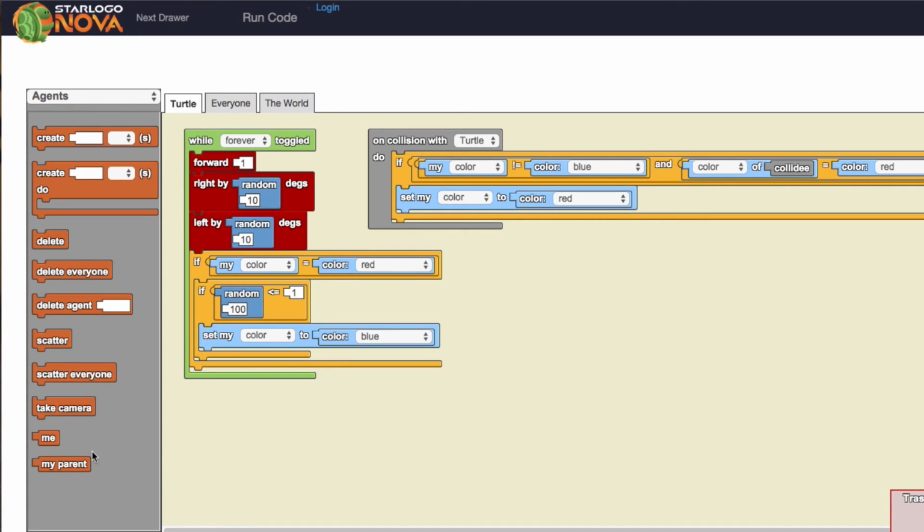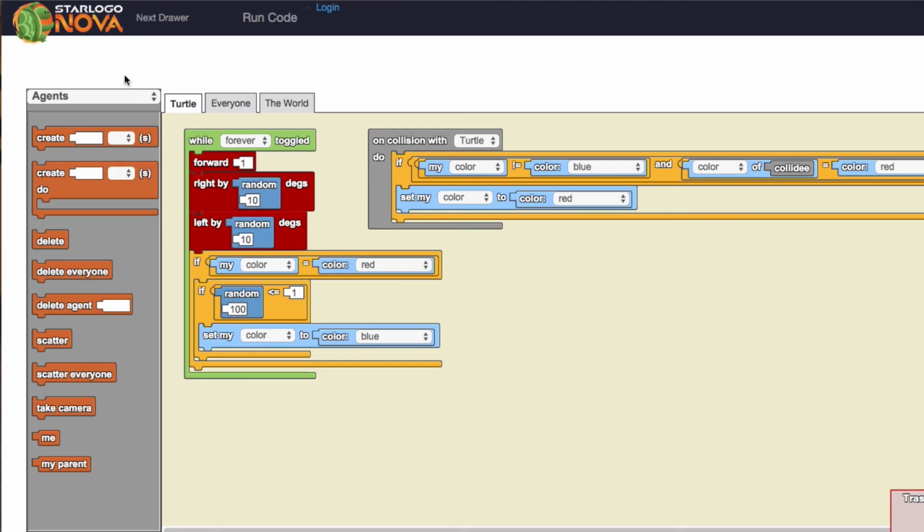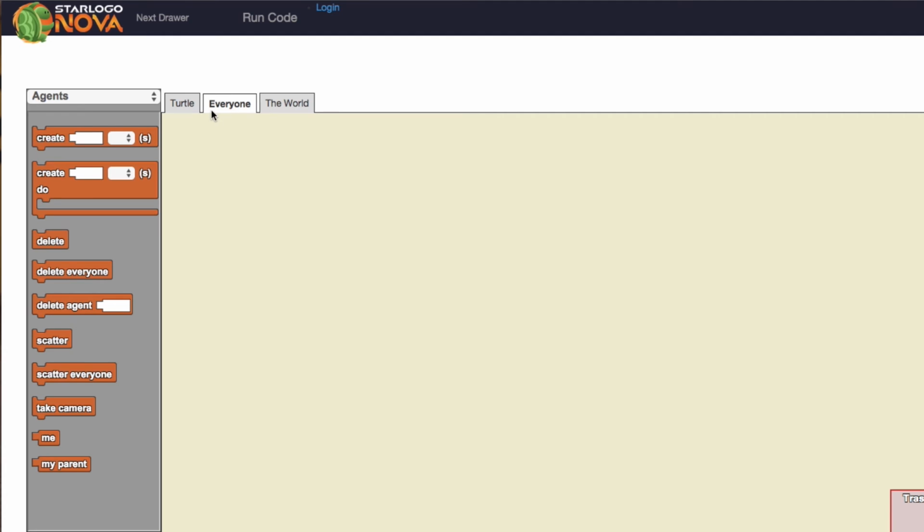Here on the left are the drawers where you will find our commands for creating our program. Notice the drawers are full of command blocks. You create your program by dragging blocks from these drawers and connecting them together on the pages of the agents on the right. There are three different pages, one for the world, one for the agents other than the world, and one for the breeds.